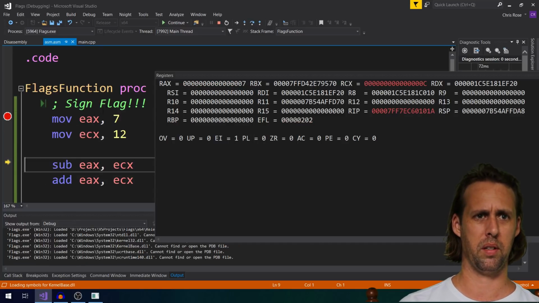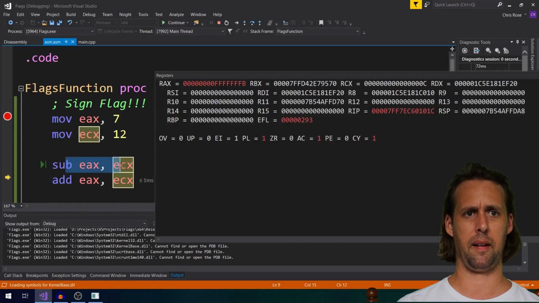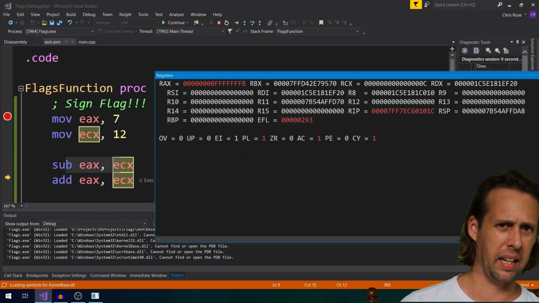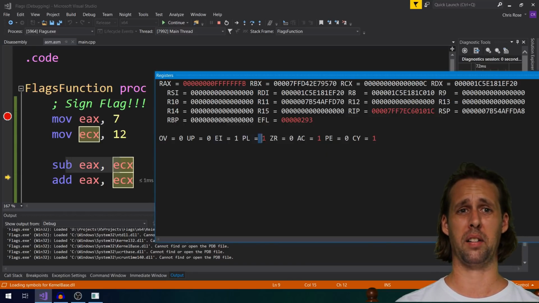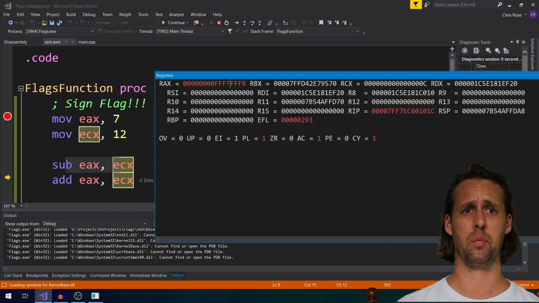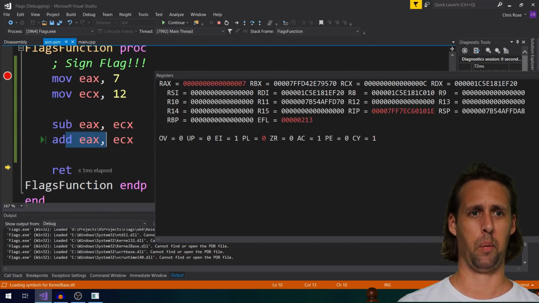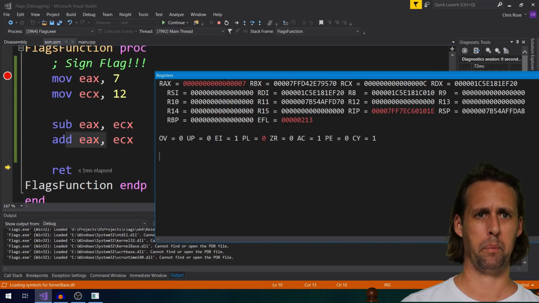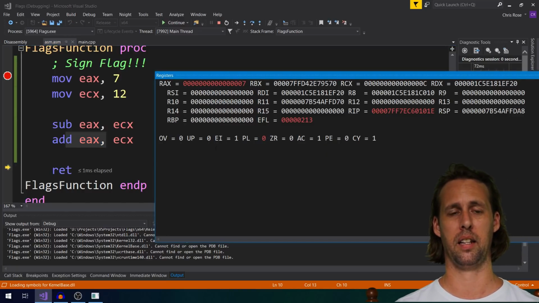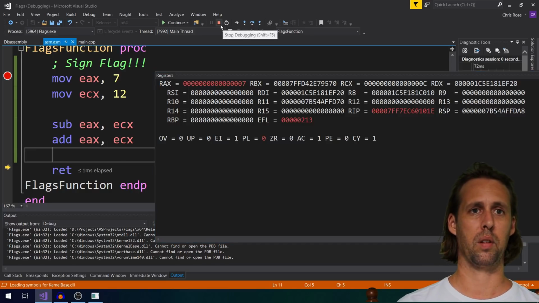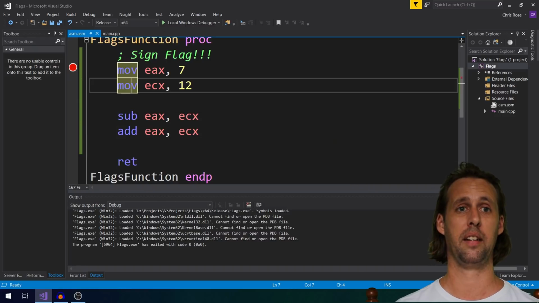So let's just step through and see what happens. The first subtraction ends up with negative 5 or something. It ends up with a 1 there because our result in EAX was negative. And then if we run the next instruction, our result was positive, positive 7. So PL, the sign flag, is set back to 0 to indicate that the result was positive. Super simple stuff, it just indicates whether the last result was negative or positive.